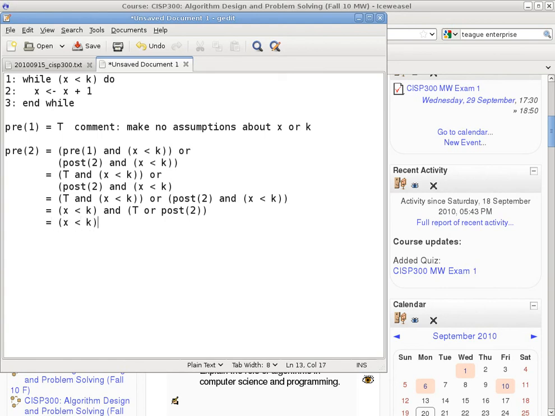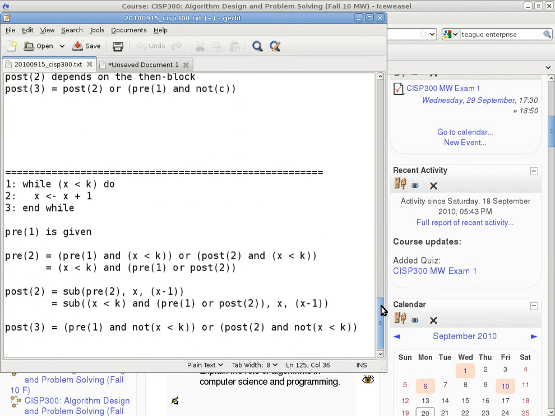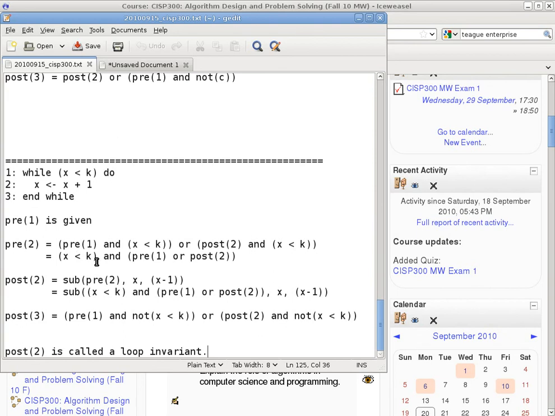In this case, it can be simplified because there's no assumption about the value of x. So I don't think this is exactly the same as last time. Is it exactly the same as last time? Last time, pre-1 is given... Did I specify what is pre-1 last time? Nope, last time is kind of interesting because I did not actually spell it out. So last time we actually did not finish the job. It was only done halfway.